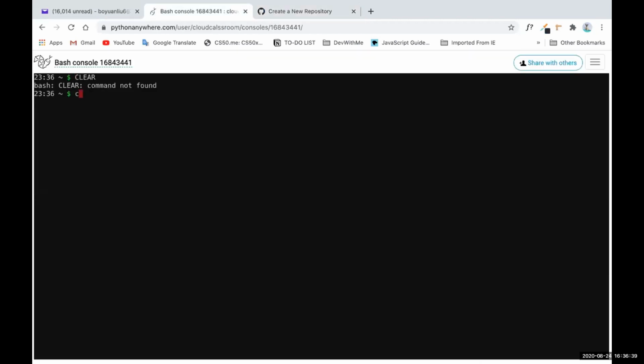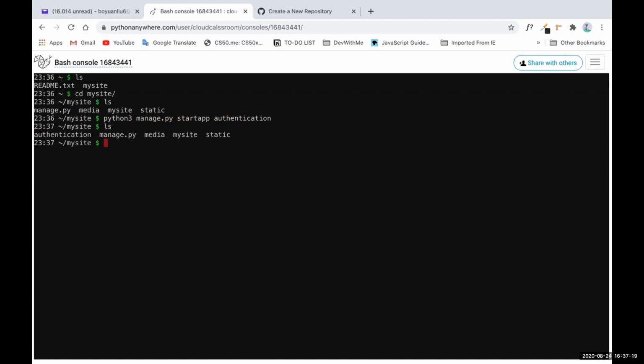So maybe in the console, after creating a new bash console, we can type ls first, and make sure you're in your project directory. Okay, you're in your project directory. And then in here, you could type something like python3 manage.py startapp authentication, and then you should see a new folder called authentication created.